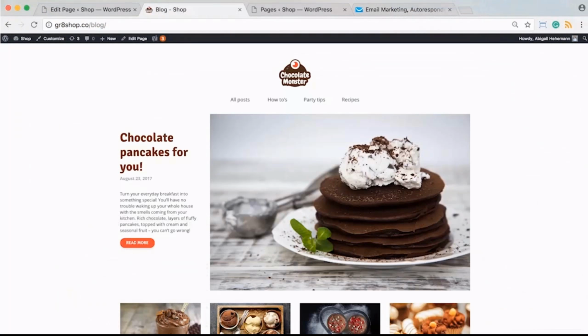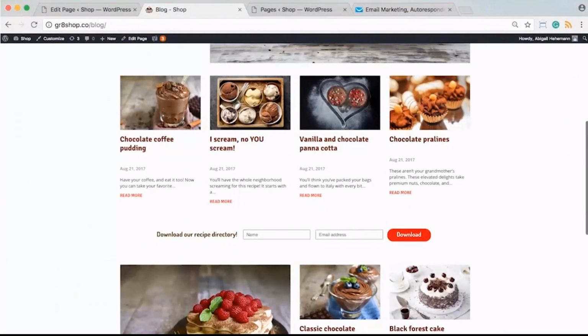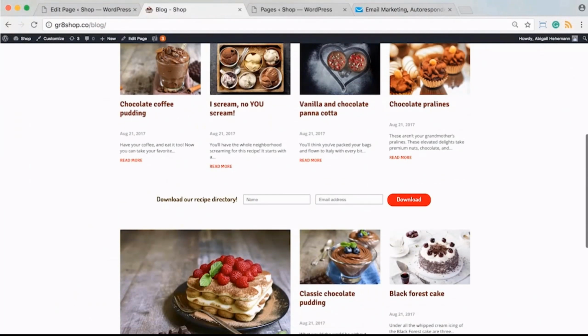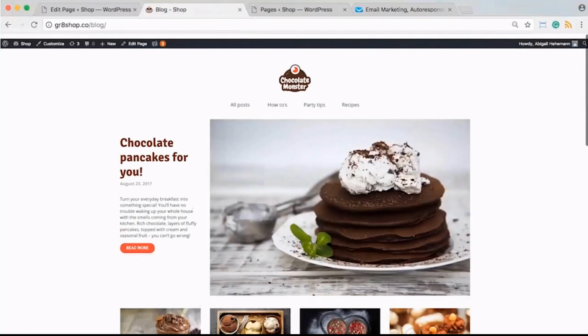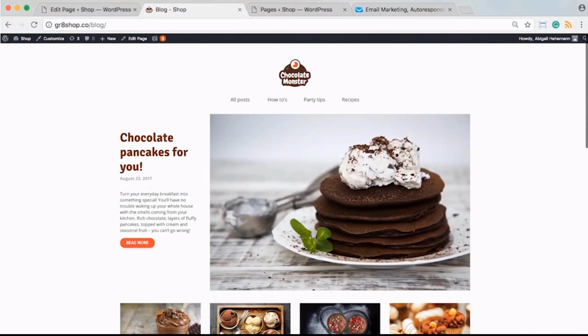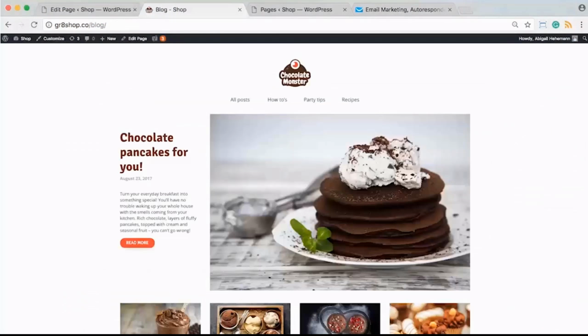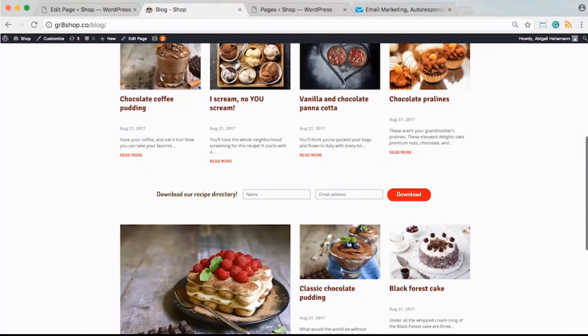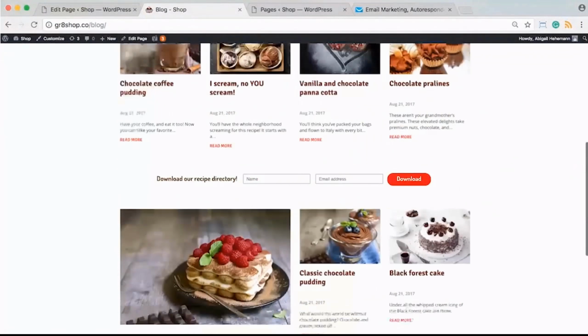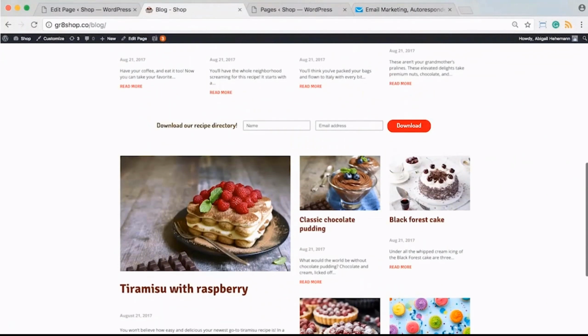And now this is the homepage for my blog, and you can see I had a nice space for it right here to fit in: download our recipe directory, name, email, download. And so this would work exactly as I want it to. But if it would make more sense to do the sidebar widget, you could do that through the widgets, within your appearance settings in your WordPress site. But for me, I liked it right here in between my posts as a horizontal form.